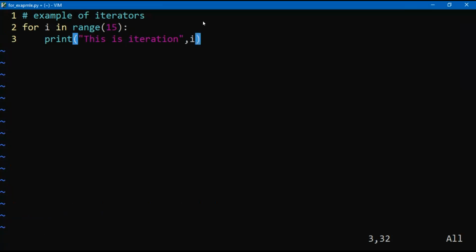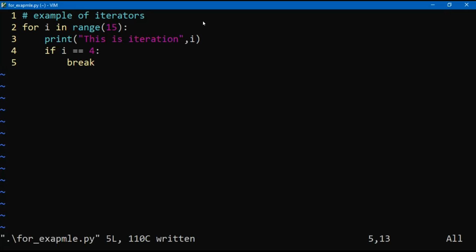All right. I'm going to get fancy now. I'm going to ask a question. I'm going to say if I equals 4, I'm going to say break. Okay. So the program should run 0, 1, 2, 3, 4 times before that if statement is true. Correct? All right. So let's give this a shot.